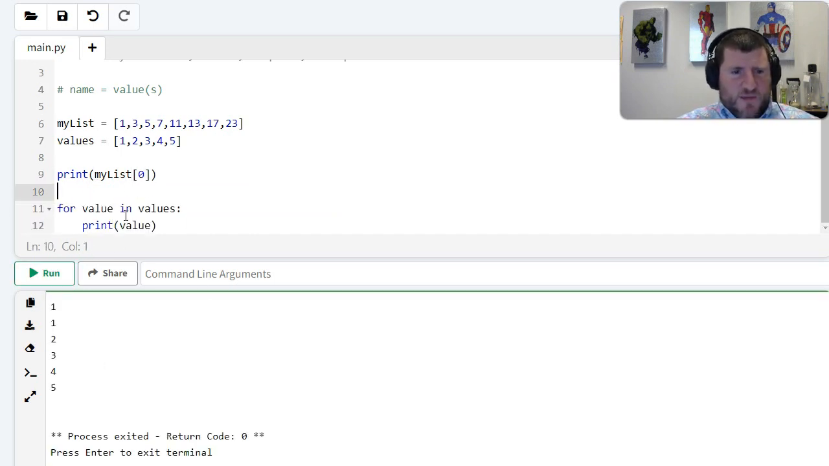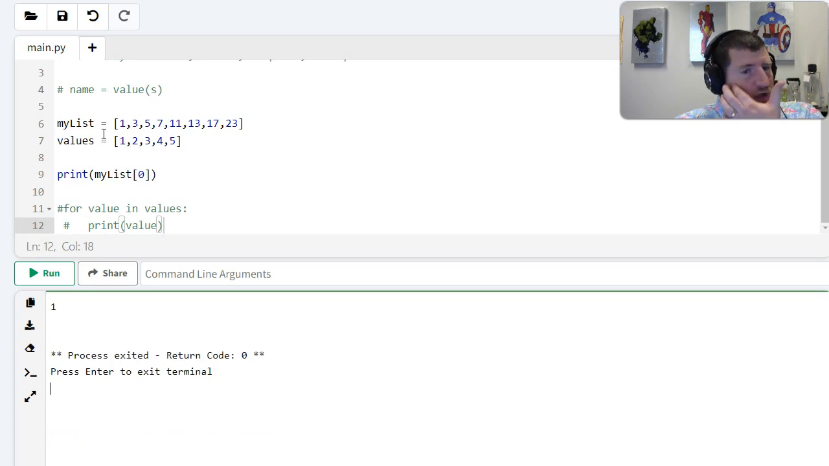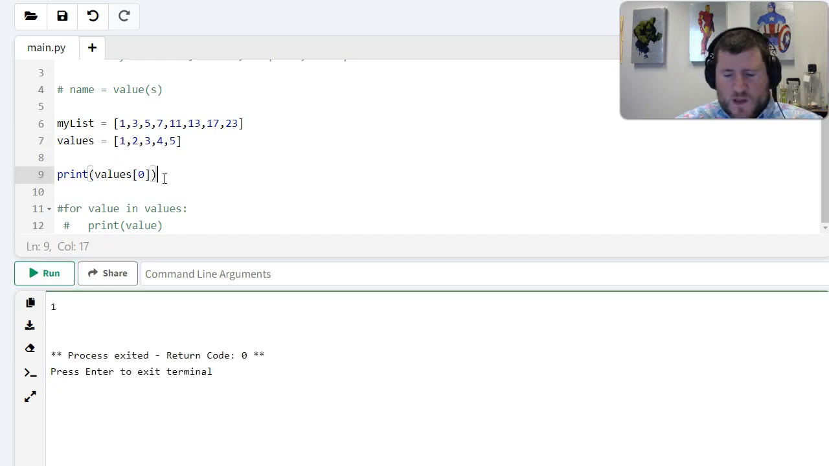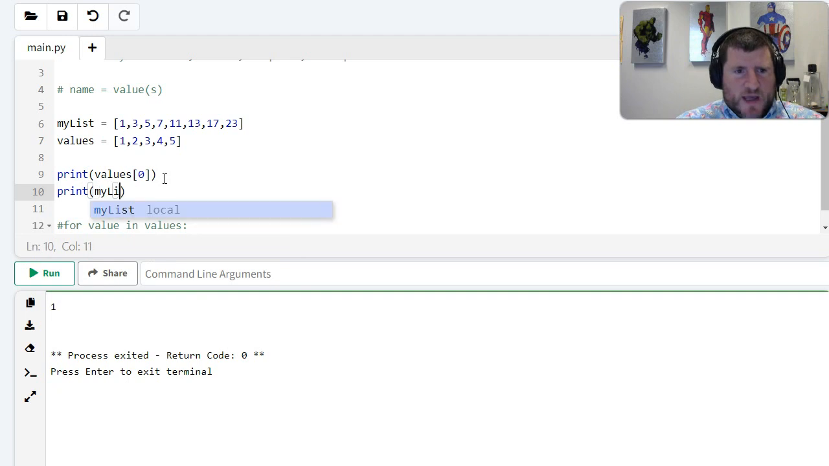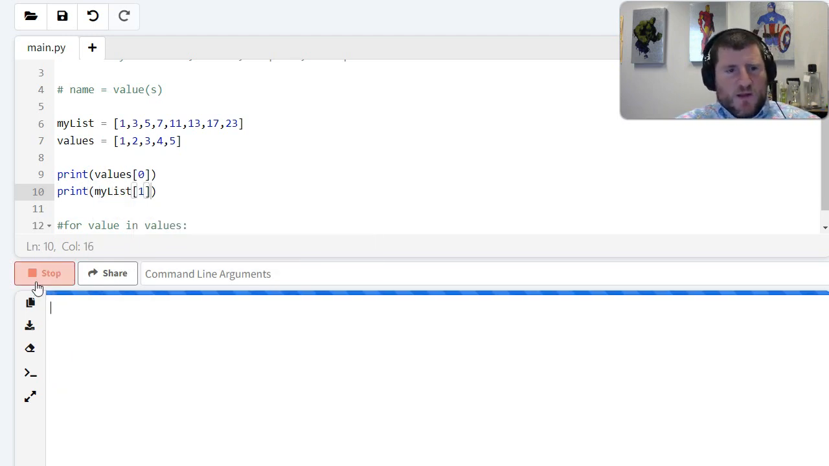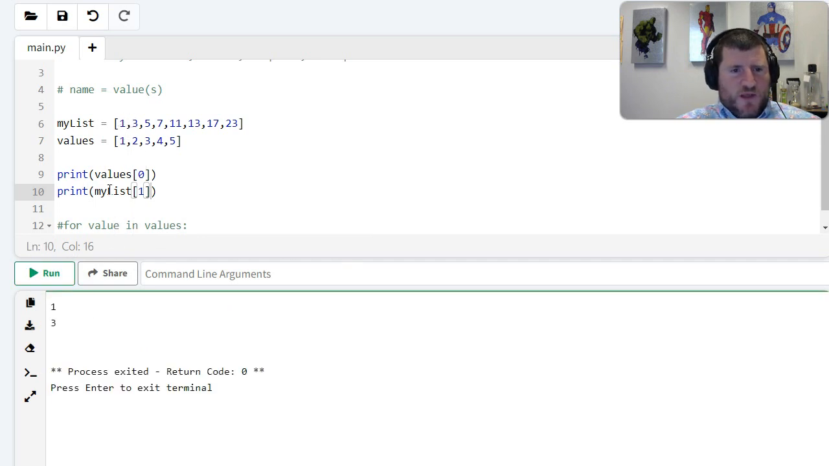And let's go ahead and comment out all of this other stuff. And we'll run it. So now it's printing out my list 0, and that's just 1. And it actually doesn't matter in this case if you're using my list or values, because both of their first indexed slot is 1. But then we could print my list 1, and now we're getting 1 and 3. But if I were to print values 1, then I would get 1 and 2.